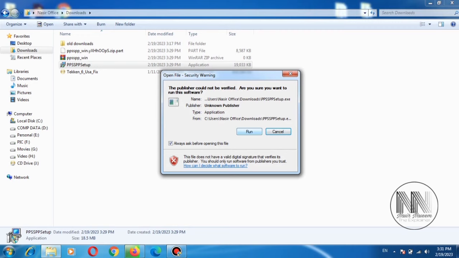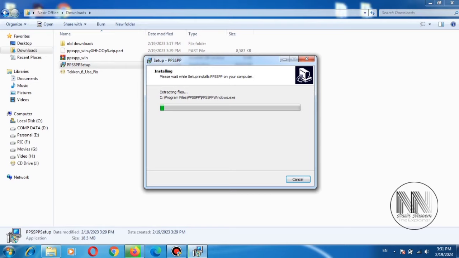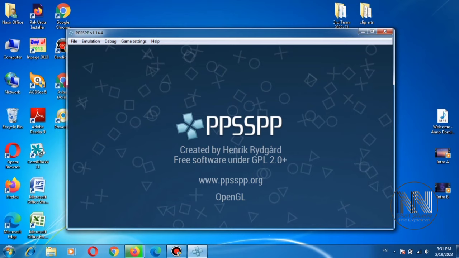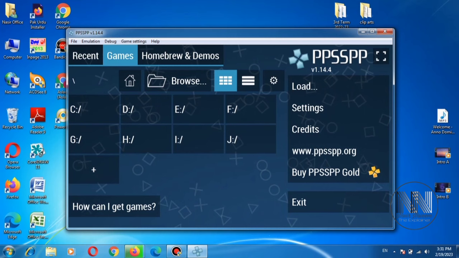Double click, run, yes, OK, install, finish. This is the readme file, close, and you can see the PPSSPP is installed from the setup file.